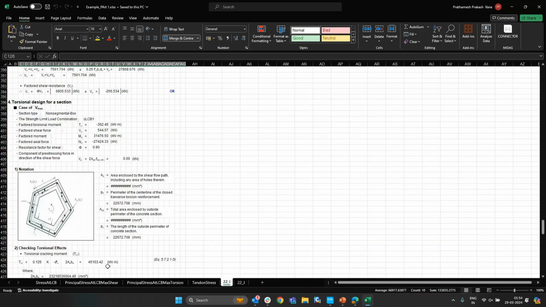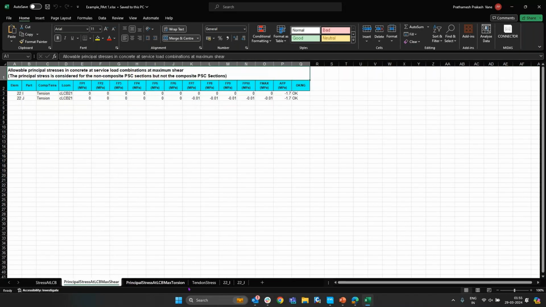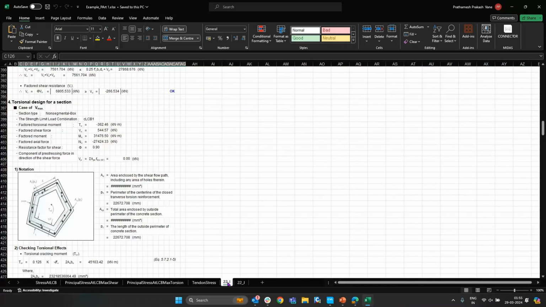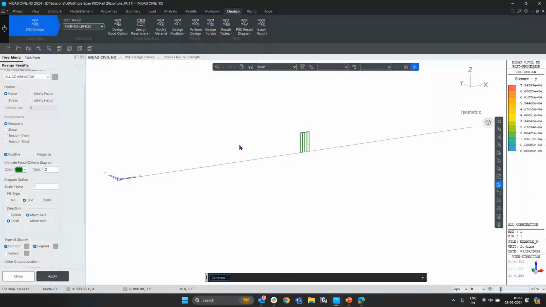Similarly, we can see the tabular format for the different results. So stress results, the principal stress results, the tendon stress results, etc. can be verified from this particular sheet. So in this way, the complete design of the PSC box girder bridge can be done in Midas Civil NX.